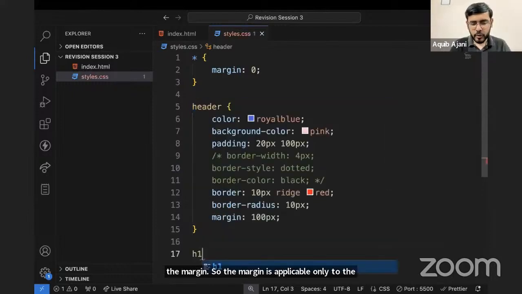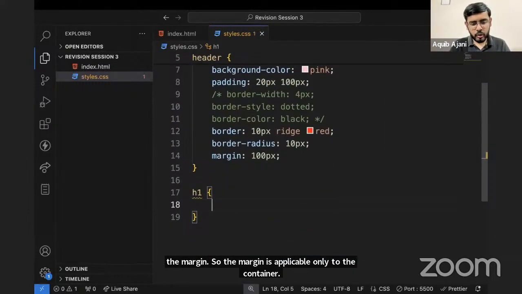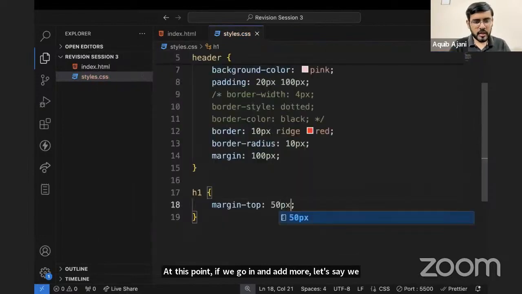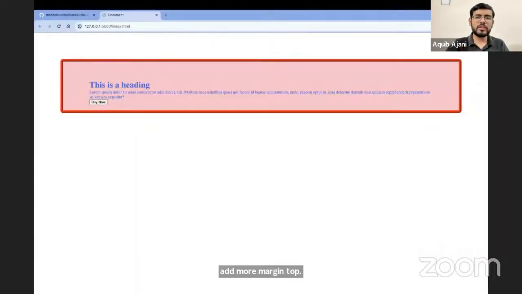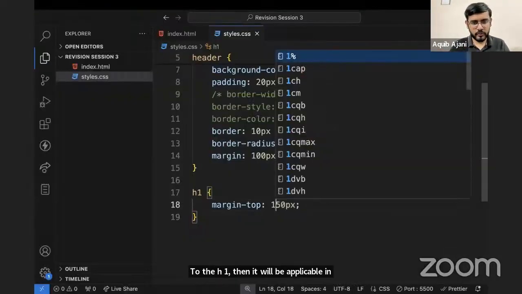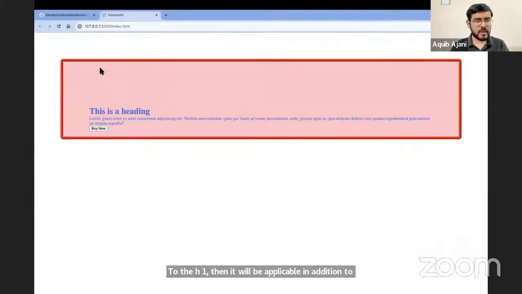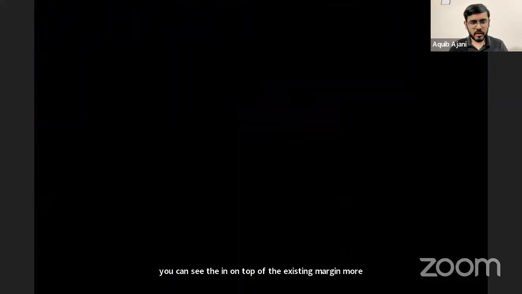At this point, if we go ahead and add more, let's say we add more margin top to the H1, then it will be applicable in addition to the existing style. So if I move it to 150 pixels, then you can see on top of the existing margin, more margin gets added to the H1. This is how it works, right?